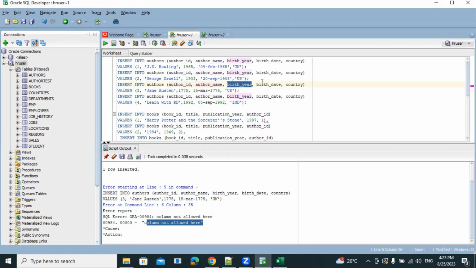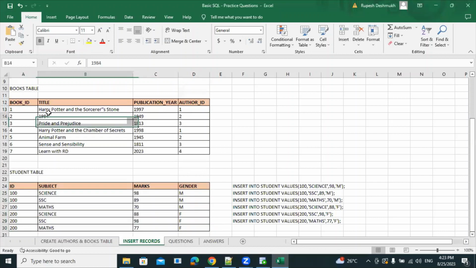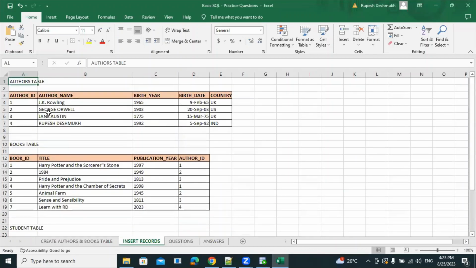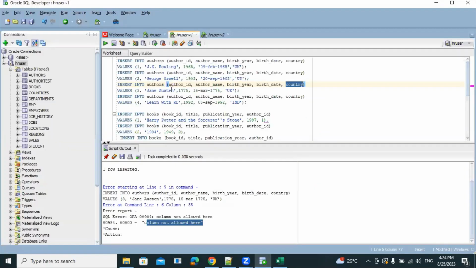This is not the exact error, but you need to check that my column names are okay here: birth year, birth date, country. How many columns do we have in the authors table? One, 2, 3, 4, 5, right? So I have 5 columns, no problem. See, I'm telling you how to troubleshoot, okay? Author ID, author name, birth year, birth date, country. I have 5 columns correctly written over here. Even the spellings are correct. This value is correct, this value is correct, this value I need to check.